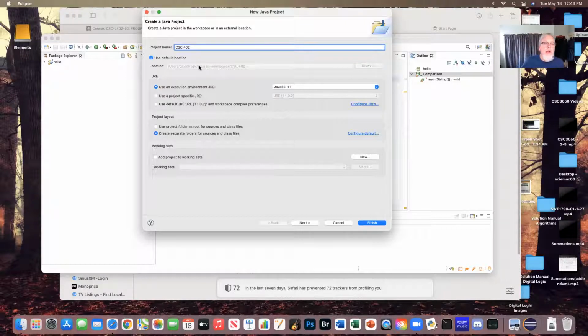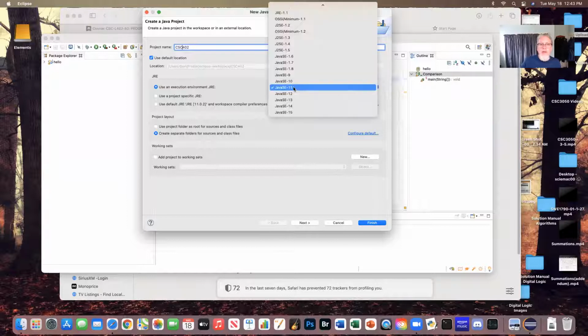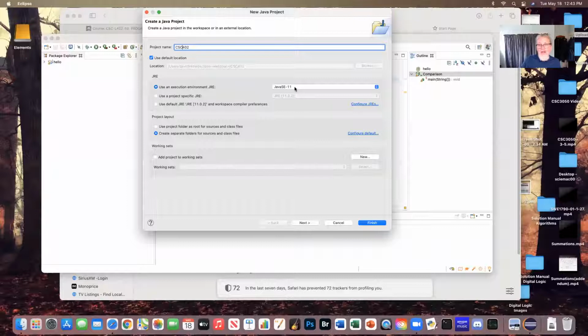And make sure that you take a look at the location. I'm using the default location, in my home directory on the Mac, as user/David Frazier/Eclipse workspace/CSC402. Just to avoid space problems, I'm going to run it together. Here we're going to pick the Java execution environment. We want to do the smallest number we can, and the one that's installed is 11.